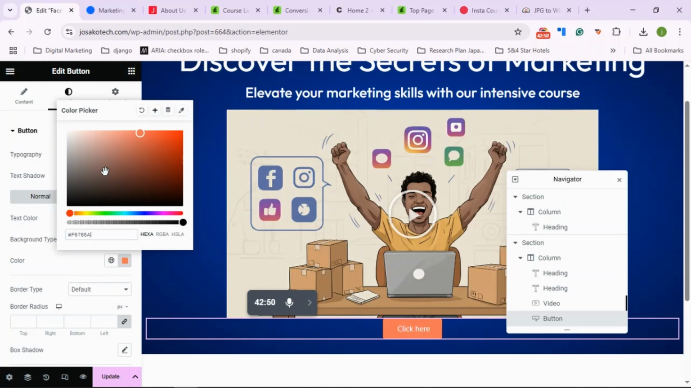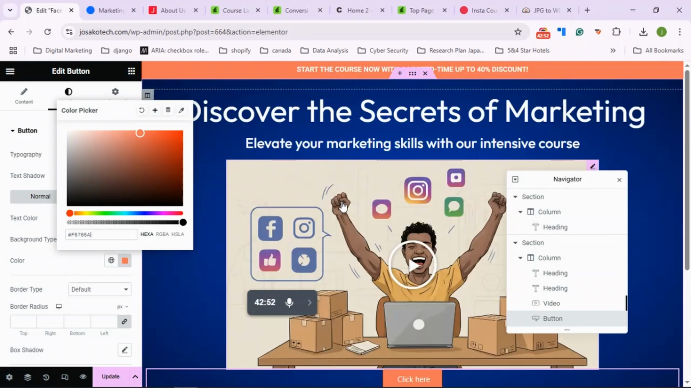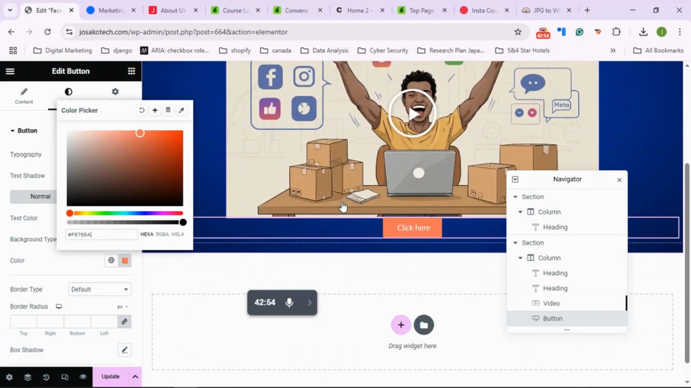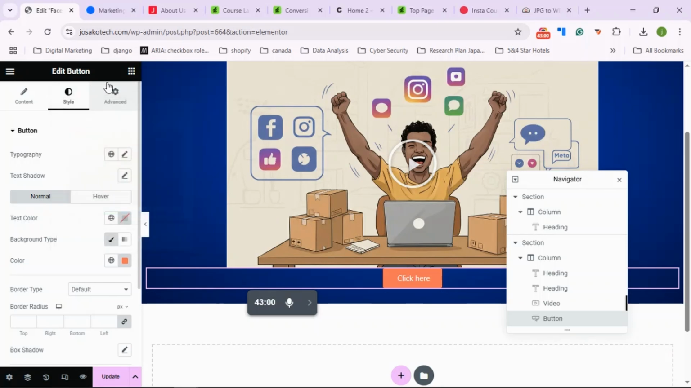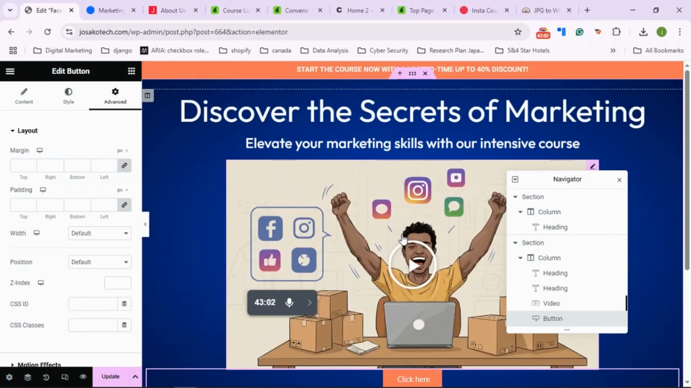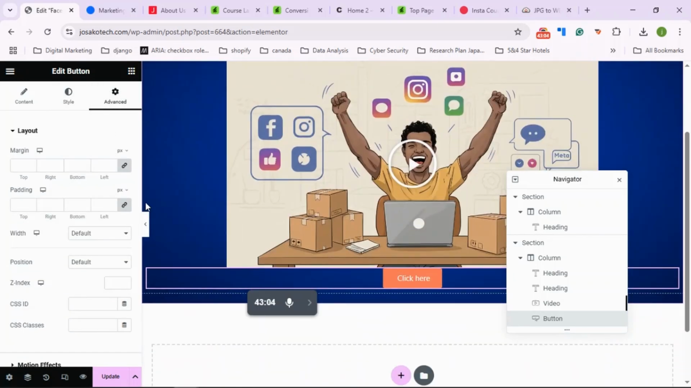Not too bad. Not too bad, I think. Anyways, I want it to be seen. So I want to change the padding, I mean the margin.